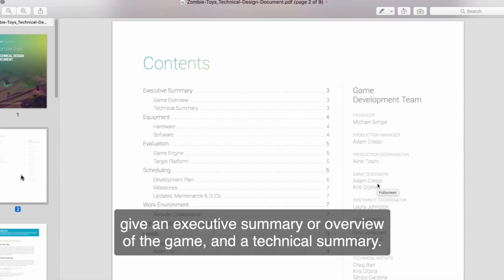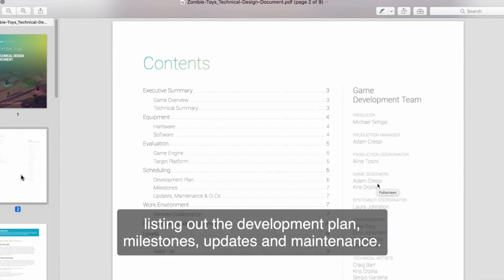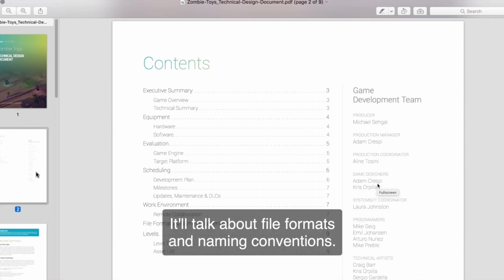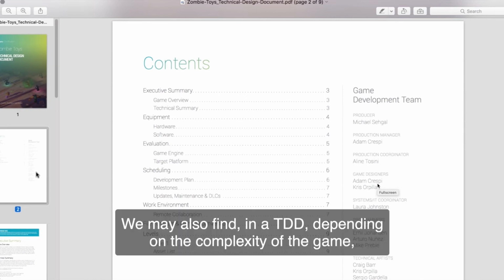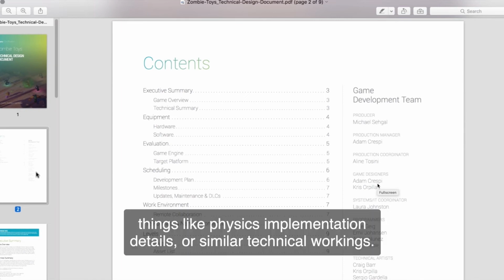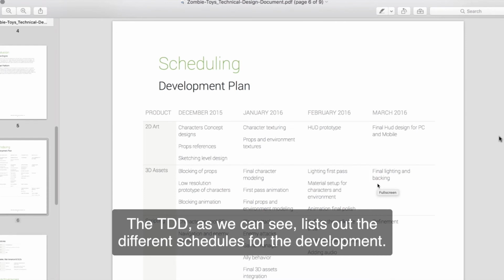The TDD will also schedule out the game, listing out the development plan, milestones, updates, and maintenance. It'll talk about file formats and naming conventions, and also list out, possibly in more complex games, what the different scripts are that are needed, and how they should behave and work together. We may also find in a TDD, depending on the complexity of the game, things like physics implementation details or similar technical workings.